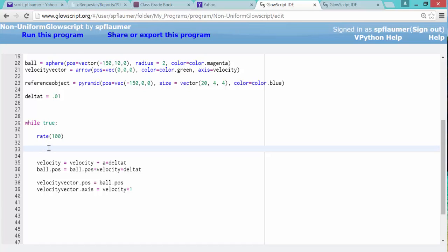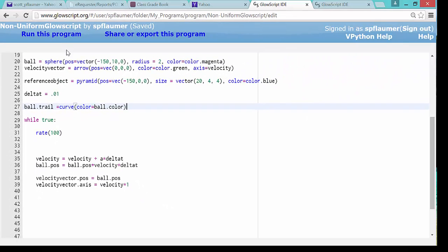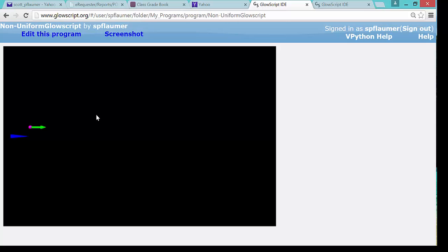One thing we're trying to add is a trail so that you can see the trajectory, or the path, of the object. First we need to initiate that. I said the name of my object was ball, and I said ball.trail, so a trail is like a property of the object. It's a curve, and I want to set the color equal to the ball's color. So let's run that and see if it gives me any errors.